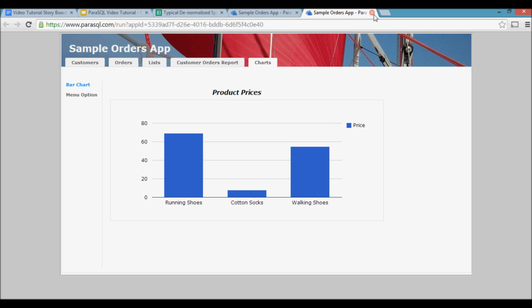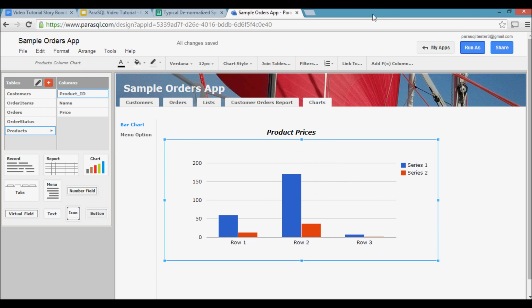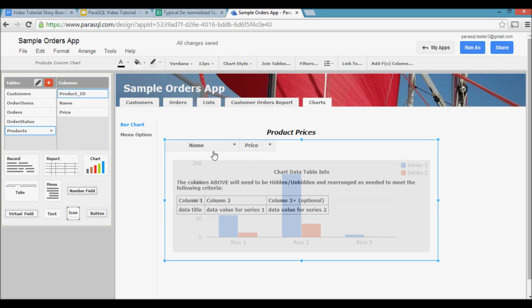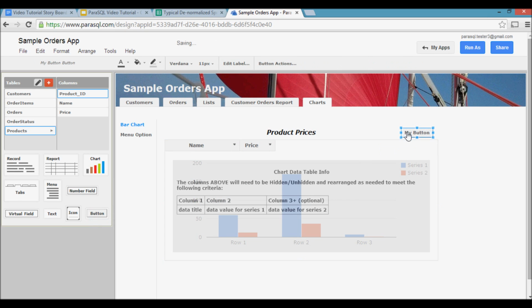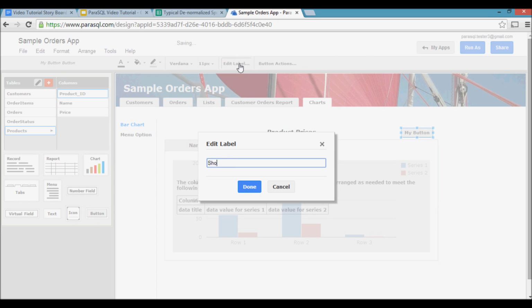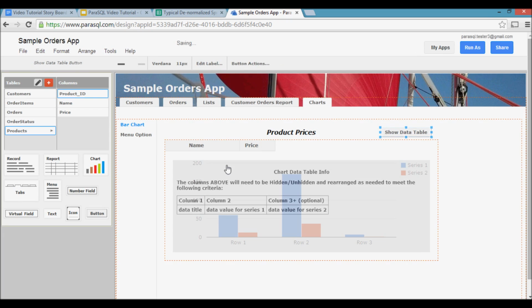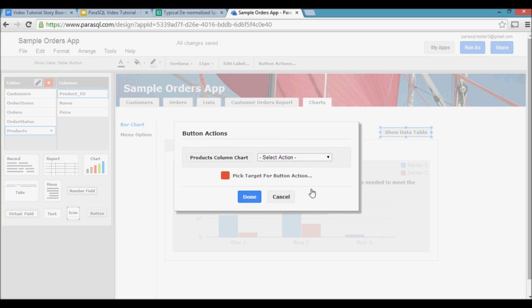Let's go back into the design window and look at this a little bit more carefully. There is a data table that underlies all charts. So if we show the chart's data table, this is the data that's being graphed. You could add a button up here that says show data table. And then you could connect that button to the chart. And you could say show hide chart data table.